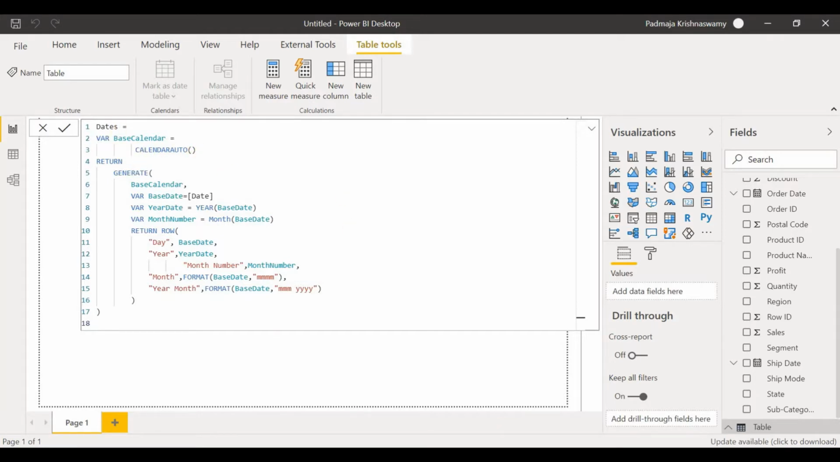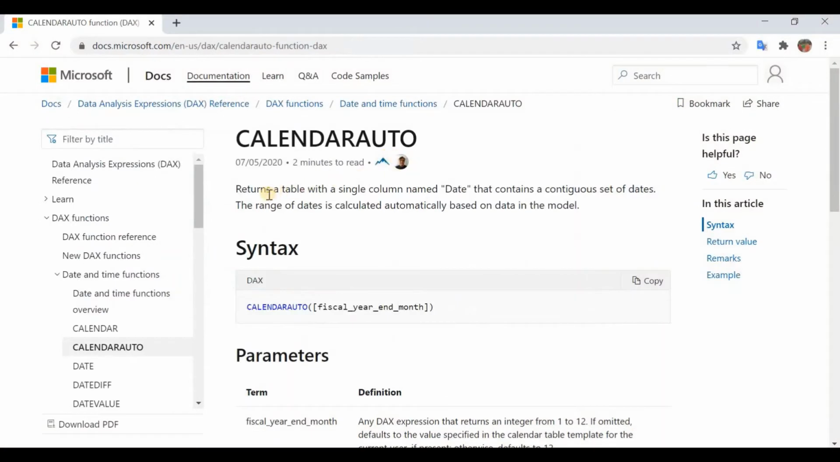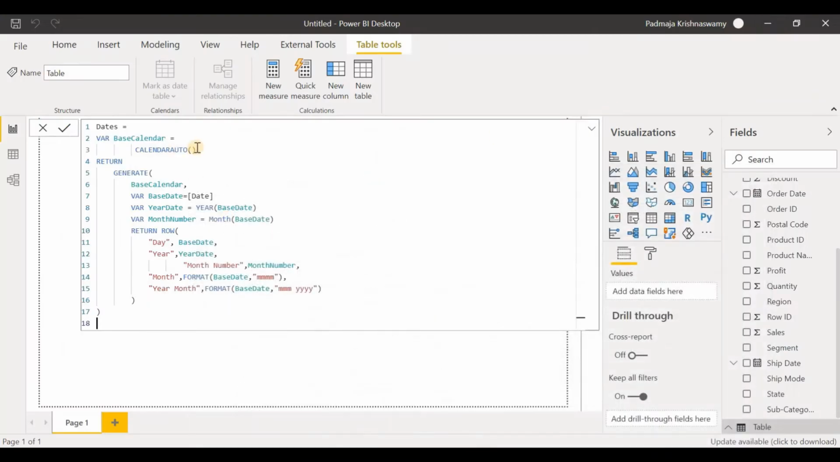So let's see what this function does. The CALENDARAUTO function returns a table with a single column named Date that contains a contiguous set of dates. The range of dates is calculated automatically based on data in the model. The syntax is CALENDARAUTO, and fiscal year end month is an optional field. If you want, you can give it, otherwise you can leave it blank. So let's go back. The CALENDARAUTO, which is a table containing a single column of dates, will be stored in the variable base calendar.